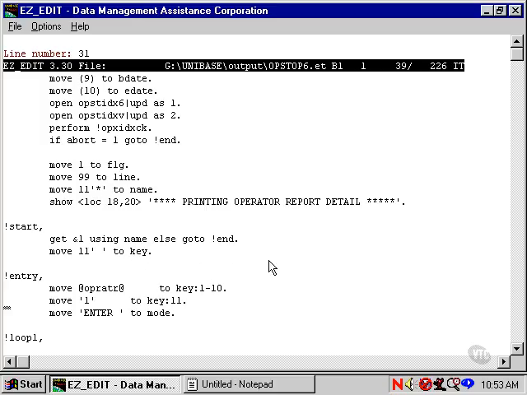Unibase has some conventions for naming variables. A variable name has to start with an alpha character. Then it can have alpha or numeric characters following. It can be up to 31 characters long. The only punctuation symbol allowed is the underscore, and the name cannot be one of aid's reserved words.